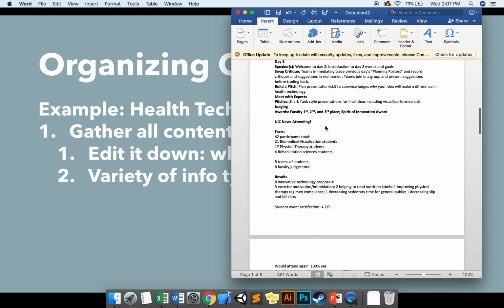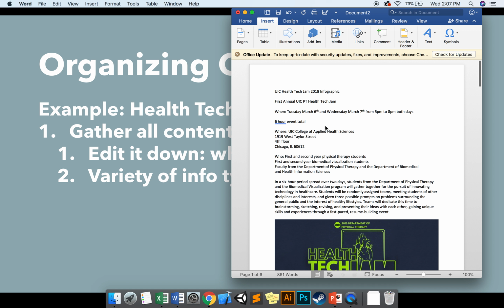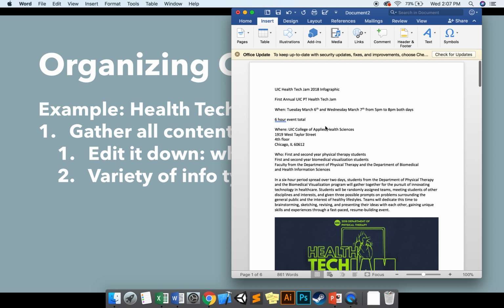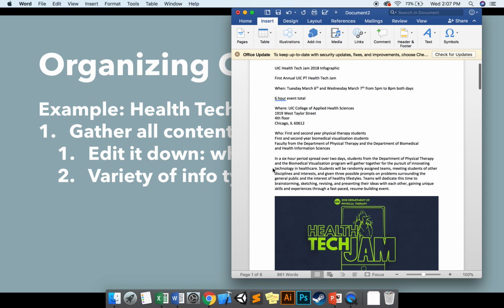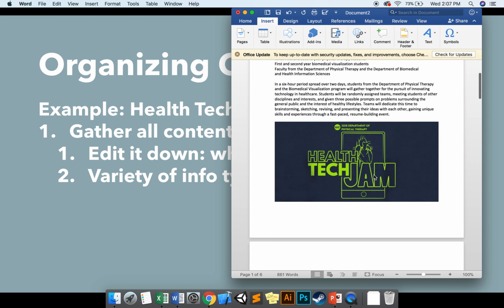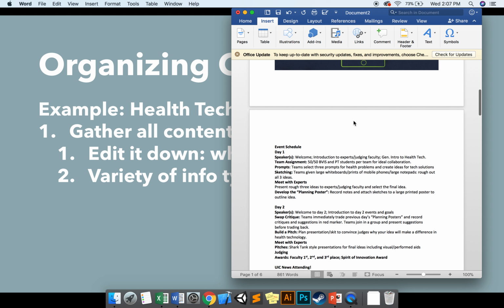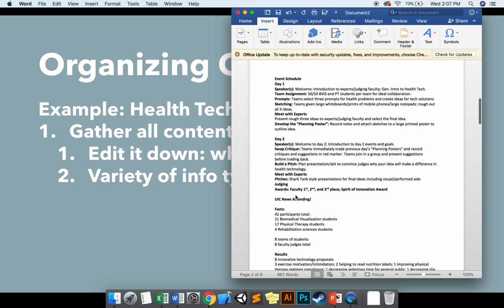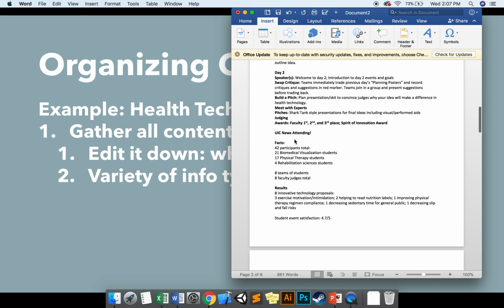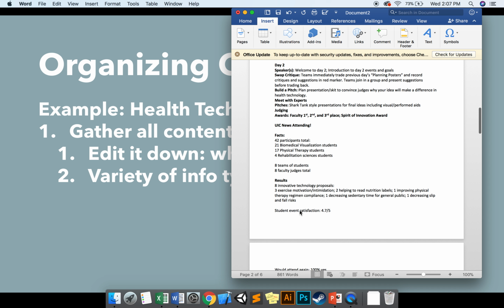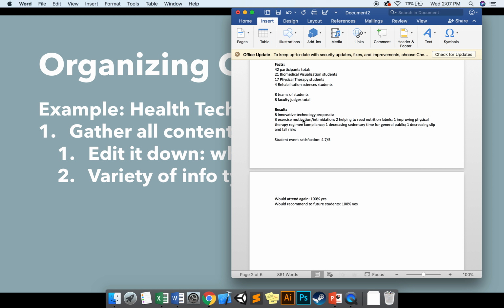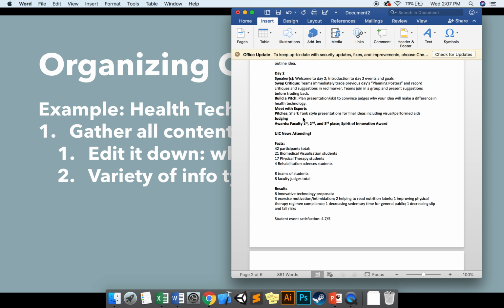So as my example, I have gathered up all of the information on the Health Tech Jam for this year. We've got our titles, when, where, who was invited. We have a big paragraph of text about the event, a general logo, an image that I know for sure that I want to include. I have the entire event schedule. I have some facts about UIC News attending. And then lastly, I kind of have our results for the entire day, our results from participation surveys.